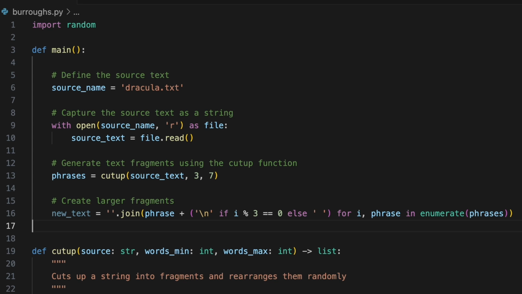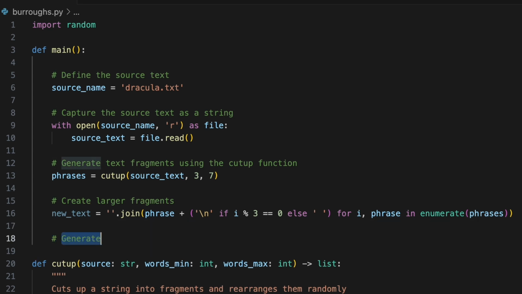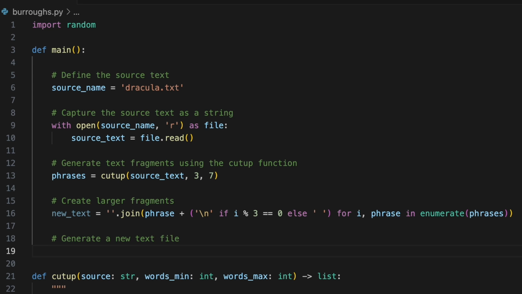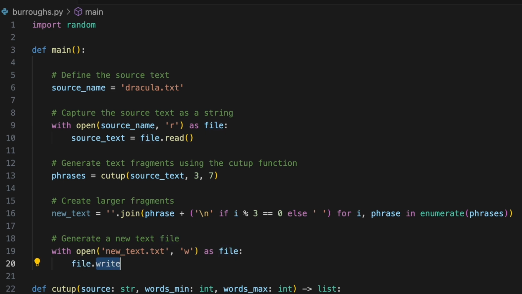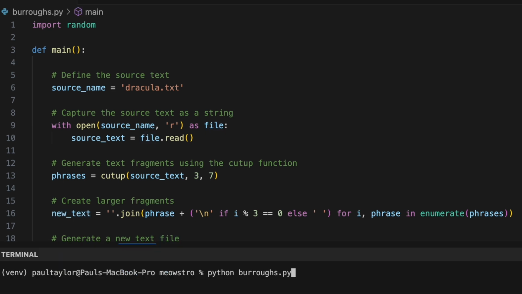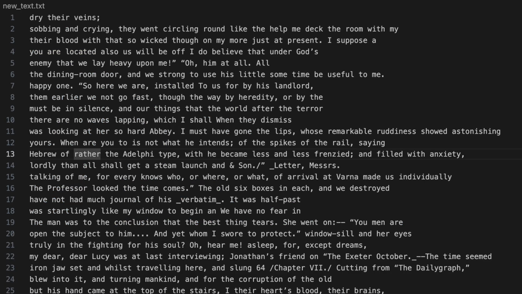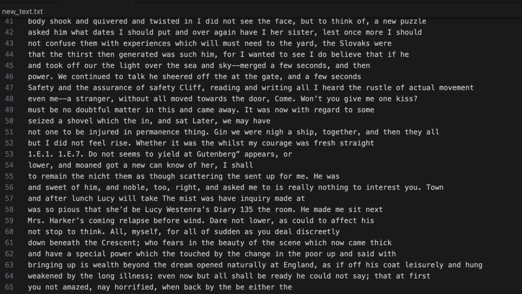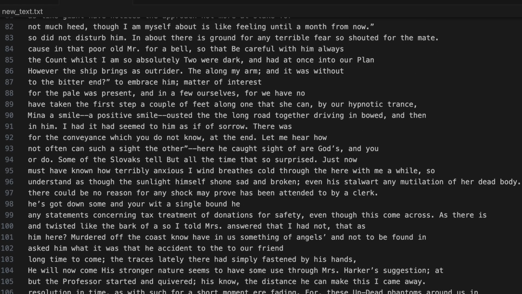Instead of printing this lengthy text string to the screen, let's store it in a new file. We once again use with open as file to create a new file called newtext.txt, specifying write mode with w as the second argument. We'll call file.write to write the new text string to our file. Running the program creates a new file containing the combined fragments generated from our original text, each on a separate line. We can curate this output to create a new Burroughs style cutup text.